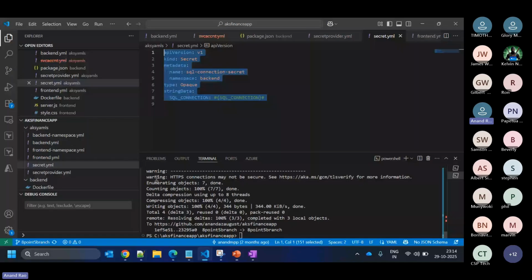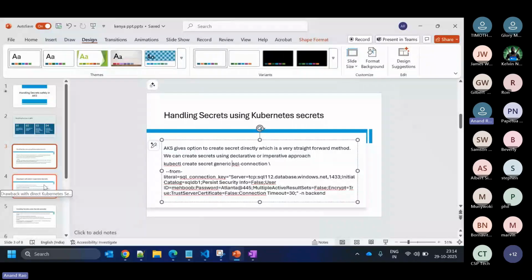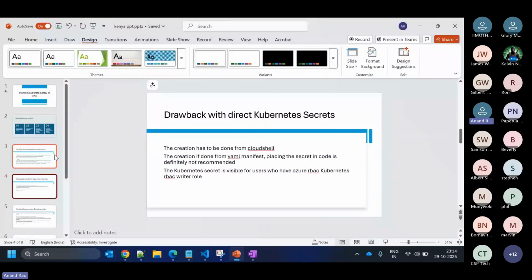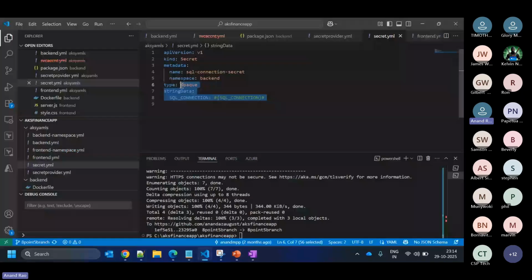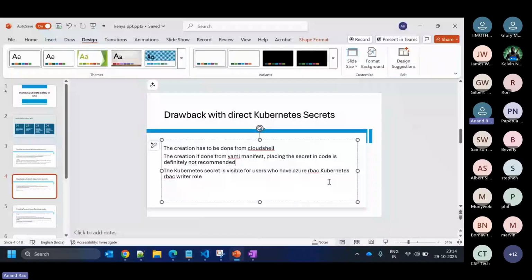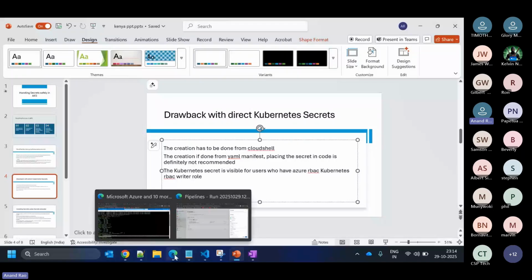Okay, so that's why we have another method. The drawback, as I said, is what I have mentioned here. Putting it in the manifest is not safe, and also creating it in the cloud shell is not the right way. But still, just know that this is how the Kubernetes native secret works. So how do we do better?